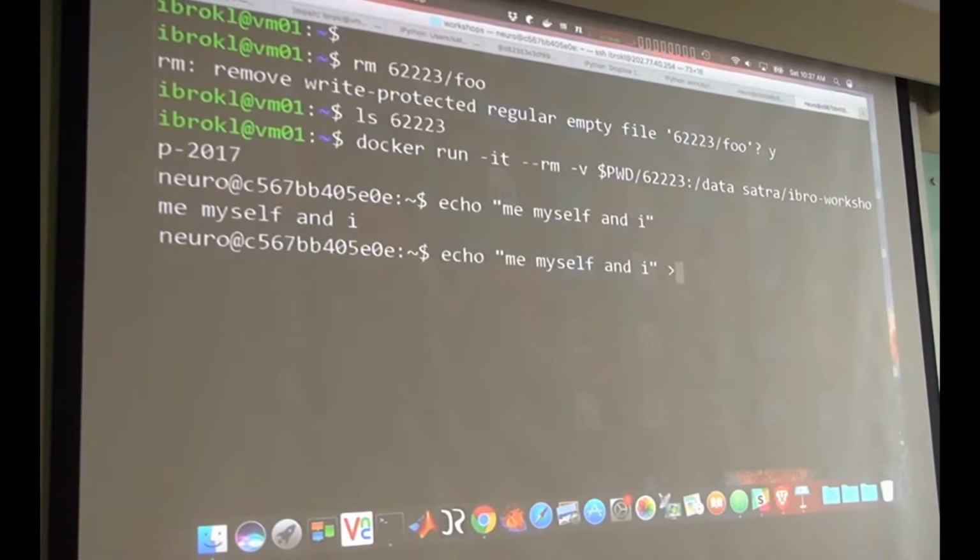Then you're going to write this out into a file. Remember, we mounted that outside directory into /data. We're going to write it into a file there called foo. Foo is computer jargon for temp. Everything is called foo in computer world.